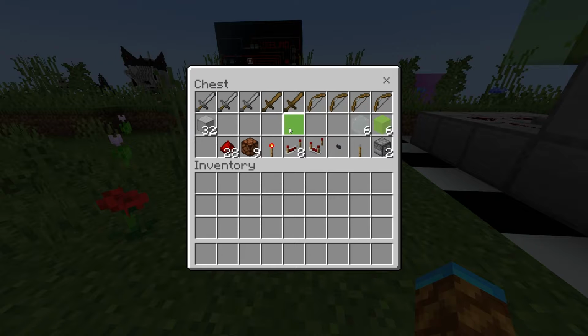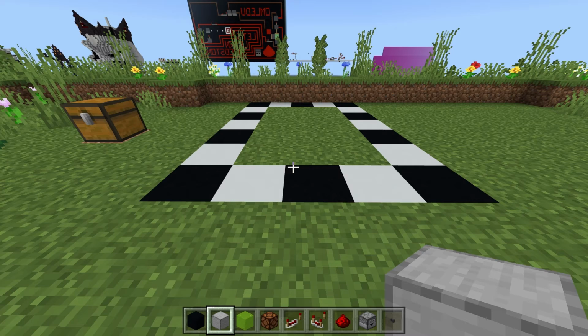any kind, some blocks of your choice, 6 glass. I'm going to use lime stained glass just so that you can see it, but you can use any type of glass, doesn't matter. You just need 6 glass, and then the rest of that stuff. You will need a 3x5 work area.